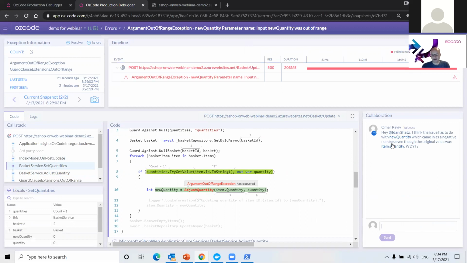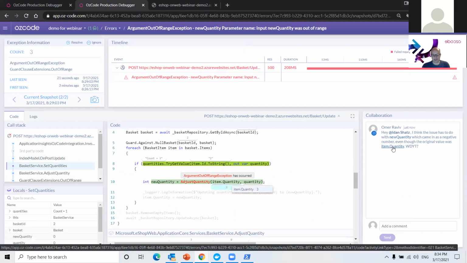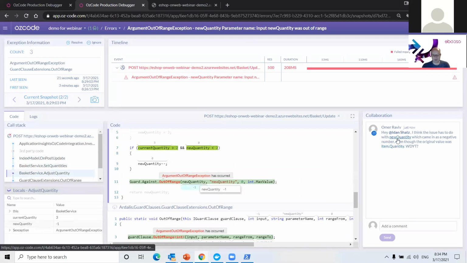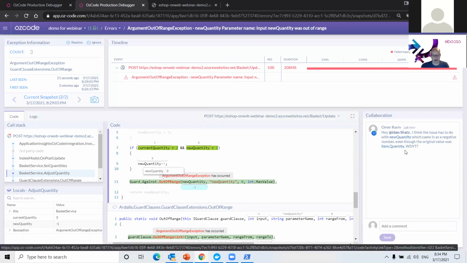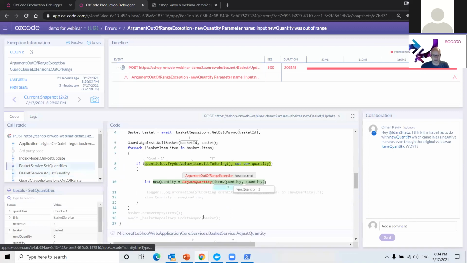Now, what I just did there is I employed point-in-time links. So I put in a reference for this very line of code, this moment in time in the program's execution where new quantity was -1, even though a moment before it was 0. And then I also referenced an earlier point in time where it came in as 3. So using this technique of point-in-time links, I can refer Idan to different points in time in the program's execution.